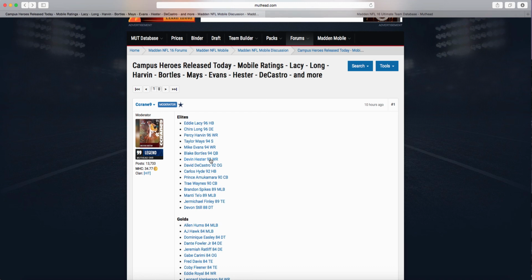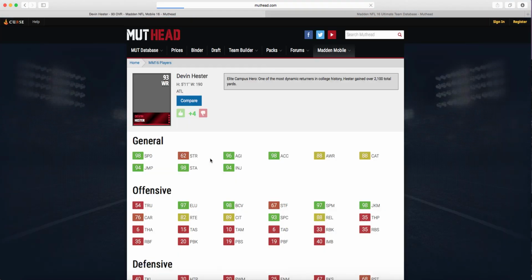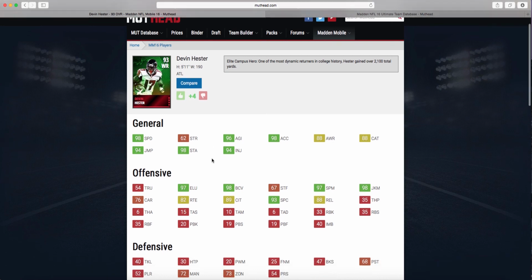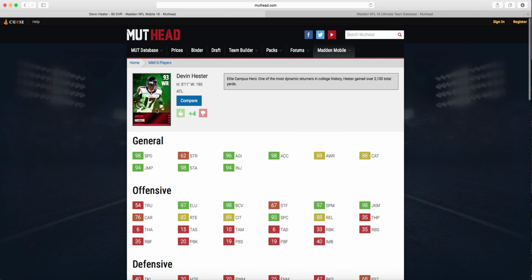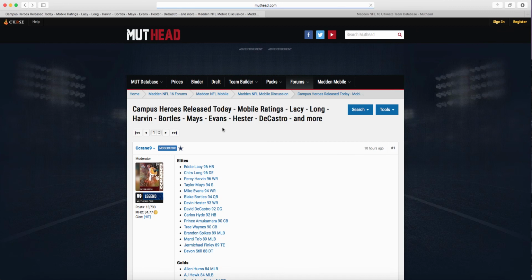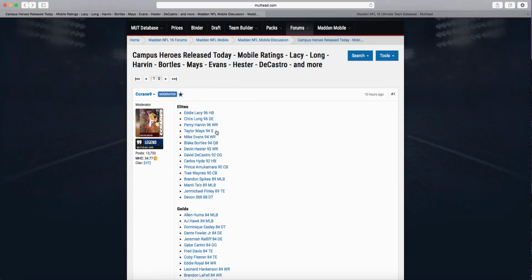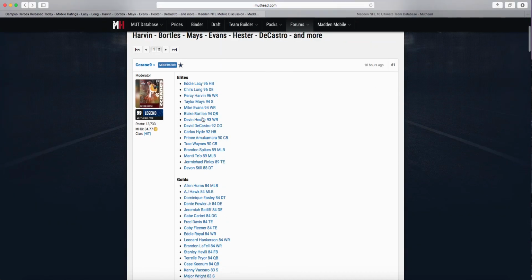Moving down below, we have Devin Hester, 93. Similar to Percy Harvin, he's probably a very overpowered player with 98 speed, 98 acceleration, 97 elusiveness, 98 ball carrier vision, a lot of good juke moves, 100 kick returning. So he's going to be one to look out for. He's also around 200K and 93 overall, so he's definitely a really good card. So the rest of them, we're just going to kind of scroll through.